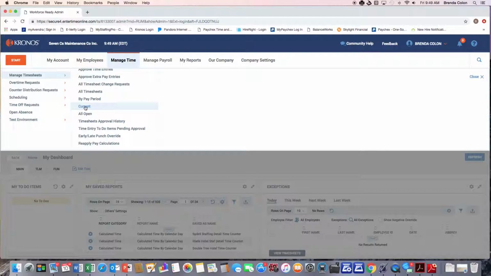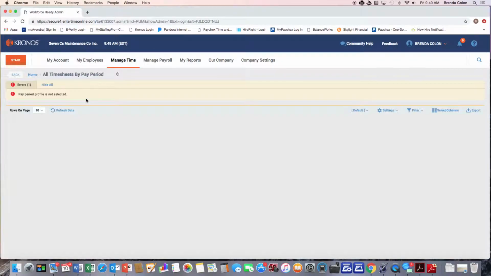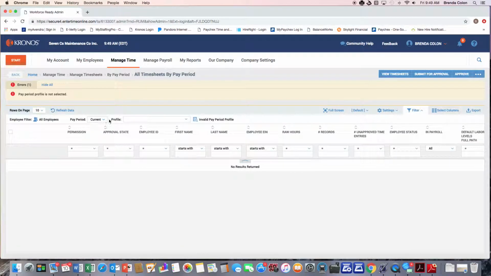So just for this training, I'm going to be working on current timesheets, but I'll give you a quick glance at how pay period timesheets may look. I'm going to click in here, and the first thing you have to select is what pay cycle you are trying to go for. You want to go to a previous one, a next one, or a current one.